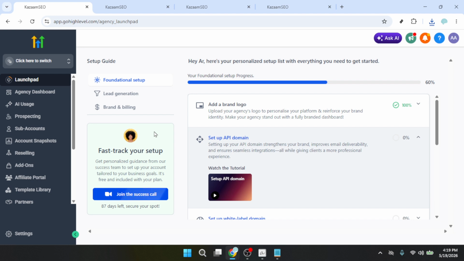Start by signing into your GoHighLevel account so you're on the main dashboard. From there, make sure you're viewing the platform in agency mode. If you're currently inside a specific sub-account, you won't see the options we need. Use the account switcher at the top area of the interface and choose the agency view. Once you're in agency view, look to the left-hand sidebar and open the section called Account Snapshots.